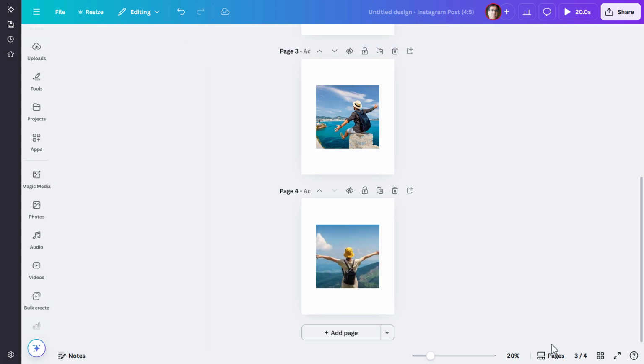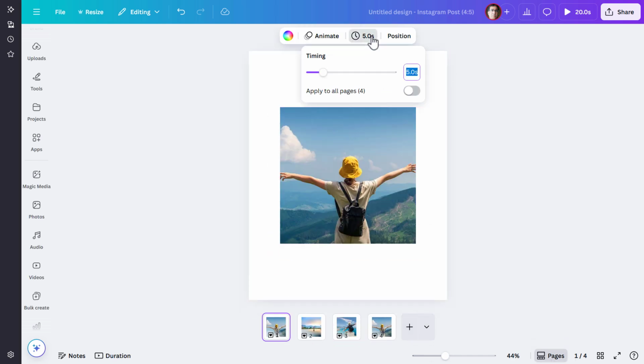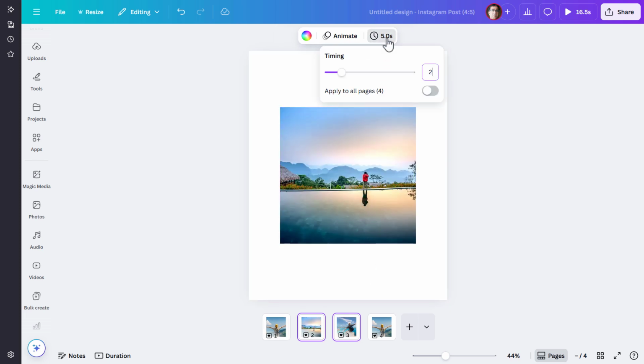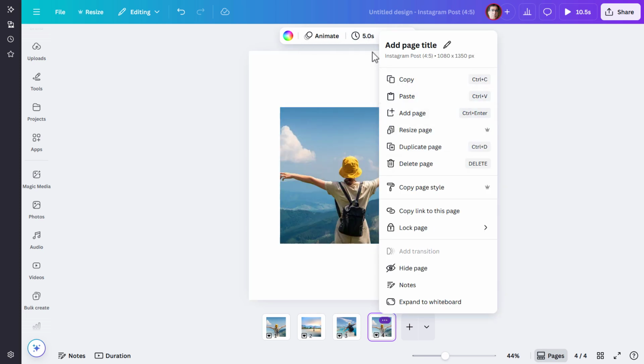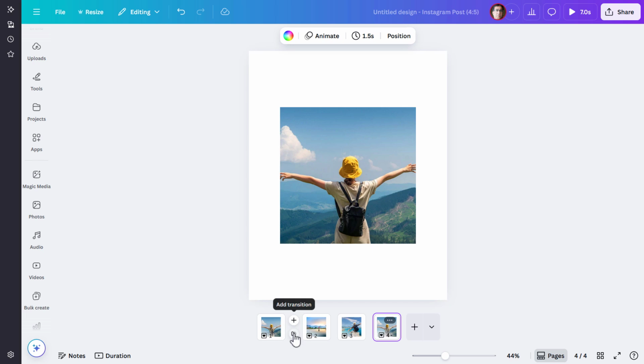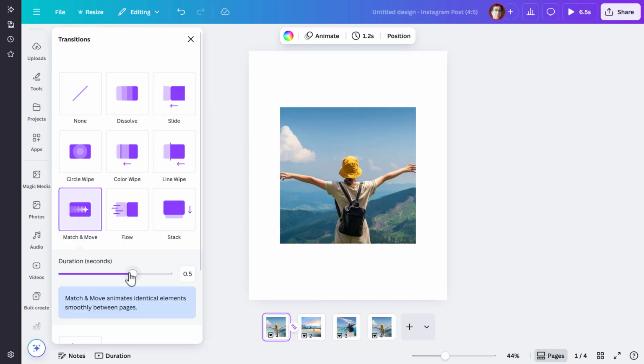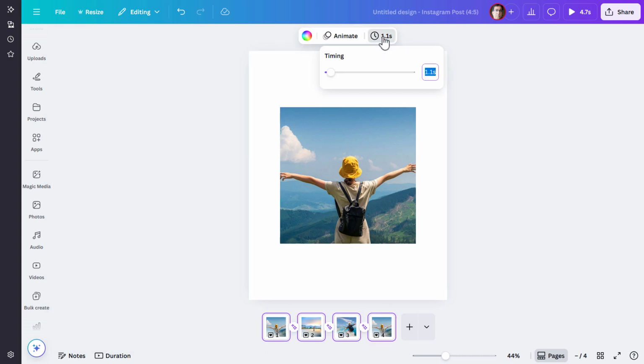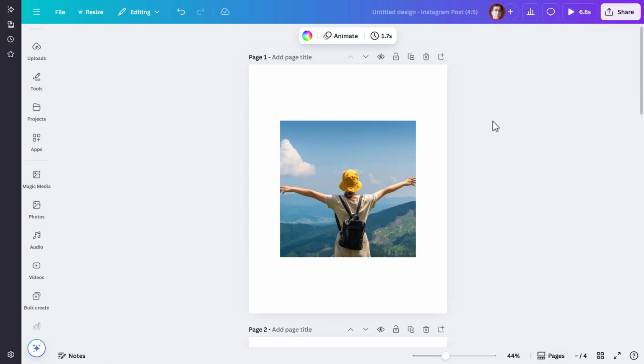Next, let me open the page thumbnails at the bottom. Selecting the first page, let me fix the timing as 1.5 seconds. Page 2 and 3 will be 2 seconds long. Page 4 will also be 1.5 seconds, like page 1. Right. Let me now introduce match and move transition between all the pages. The duration of transition is 0.75 seconds. Now, since Canva readjusts the page duration, let me again select all the pages and adjust the timing to 1.7 seconds. Depending on final outcome, occasionally you may have to change the timings again. Okay, the bottom layer for images is complete for all the pages.